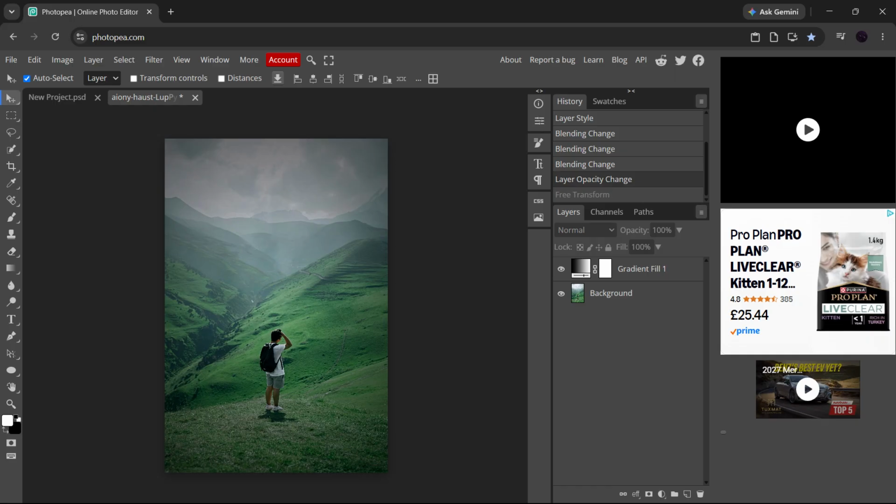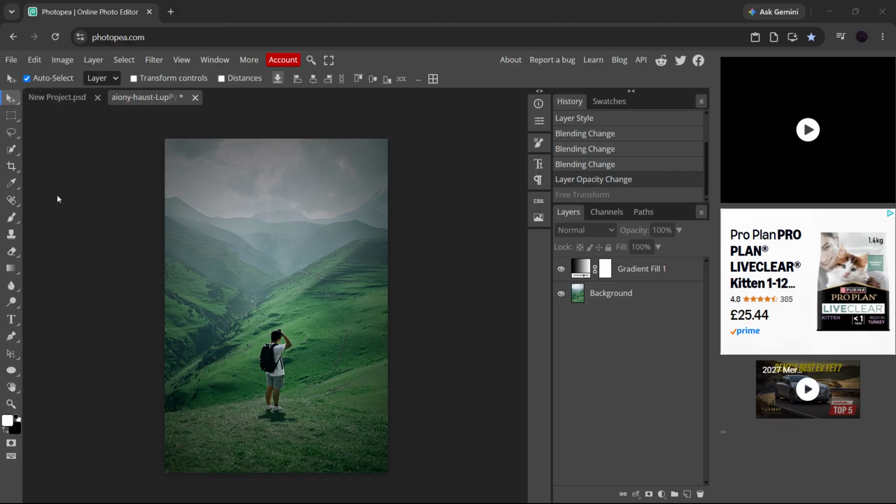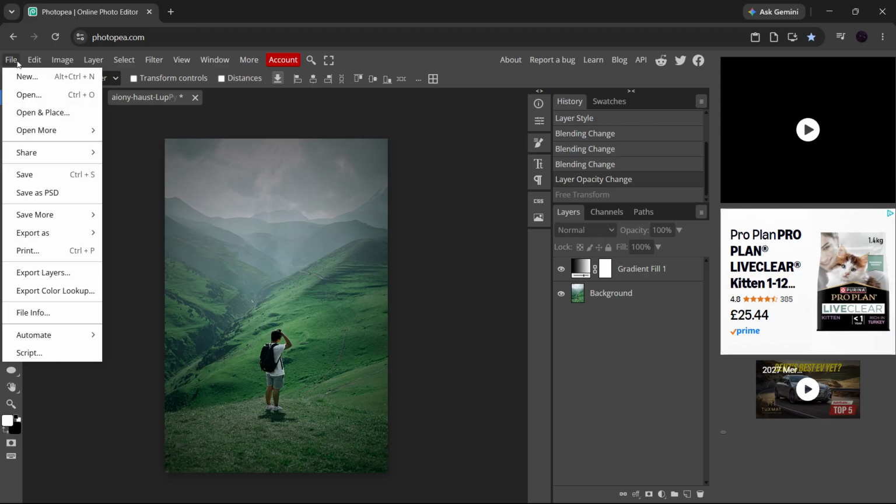Now, if you want to keep working on your design later without losing any of your layers, text, masks, or smart objects, you should save it as an editable project file instead. This is the second option, and it's extremely important if you're not completely finished with your work. To do that, go back up to the File menu and choose Save as PSD, or on some systems you can simply use the keyboard shortcut Ctrl+S on Windows or CMD+S on Mac. Photopea will create a Photoshop PSD file and download it to your device. This is the best option when you want to preserve your entire project structure so you can open it again later and make changes without starting from scratch.